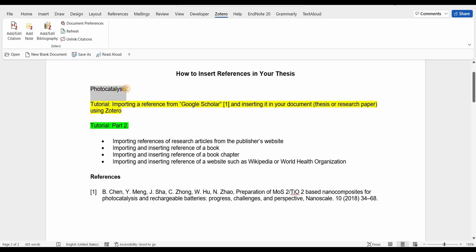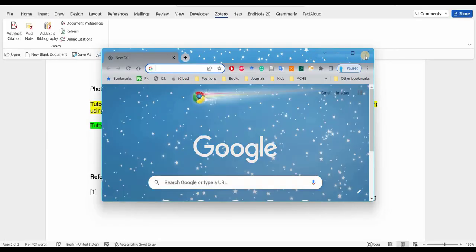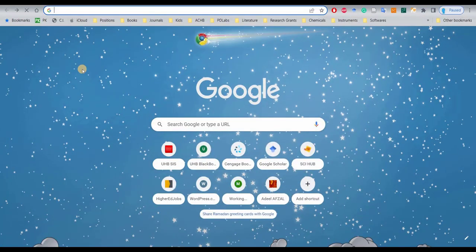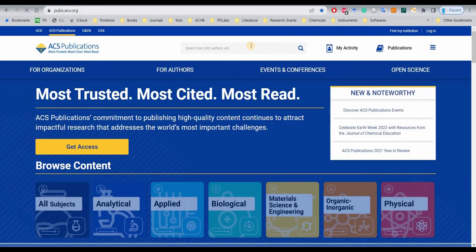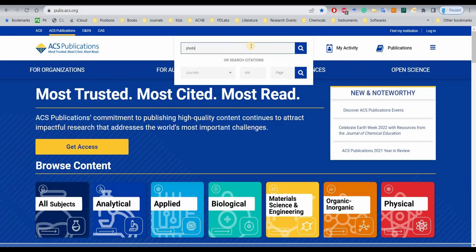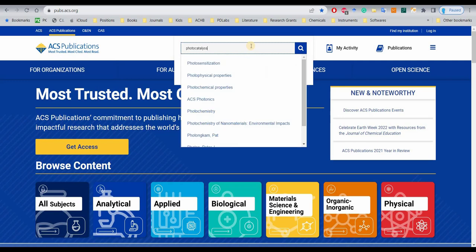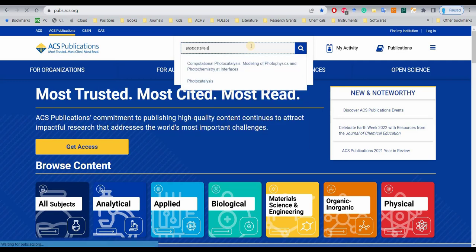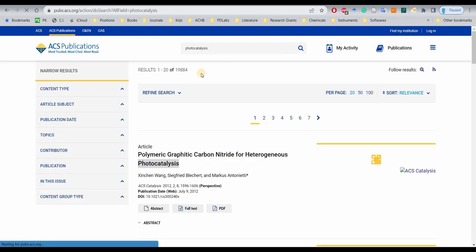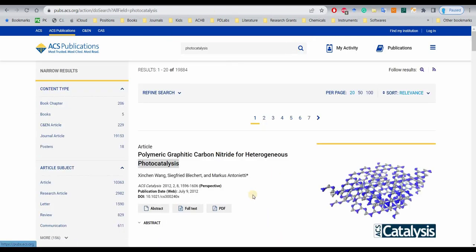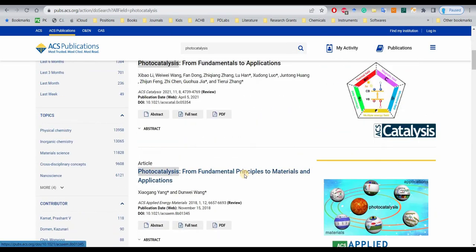We have a topic that is photocatalysis, and about photocatalysis I'm first going to search a reference from the publisher's website. So let's start. I will go to the American Chemical Society's website. Okay, we got some articles here on photocatalysis.